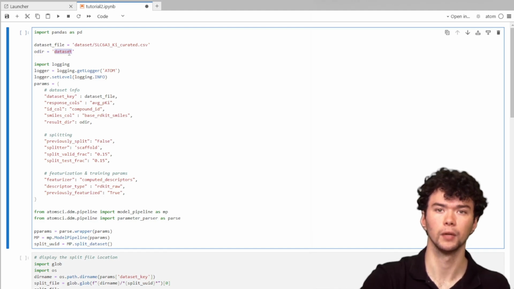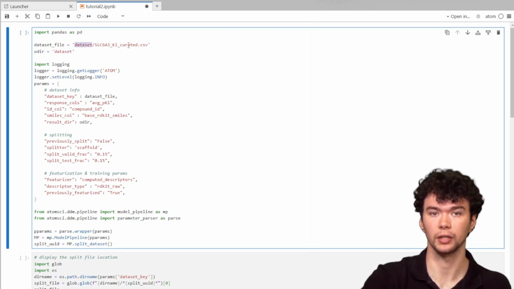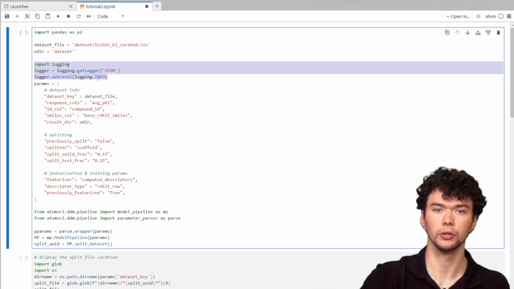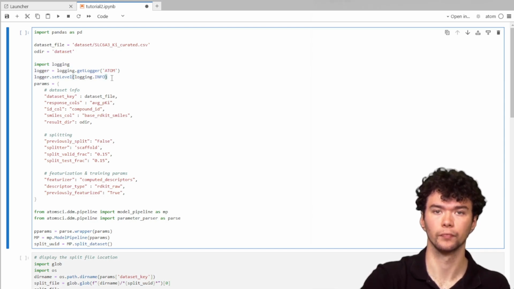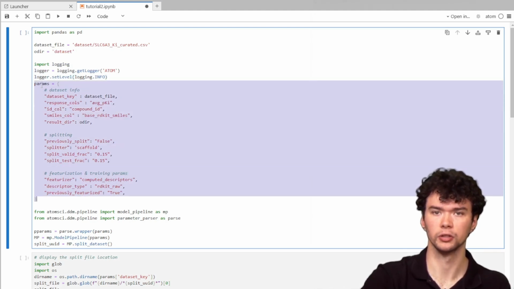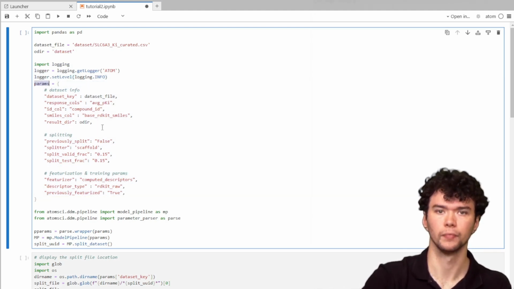In this example, we're just going to put the resulting split in the same directory as the unsplit curated data. We also set the logging setting to info level to reduce the number of log messages. Many of the functions that we will use in the AMPL pipeline have us input a parameter dictionary. For the split function, we will set a variety of parameters. We set the dataset key, which refers to the string to our curated unsplit data.